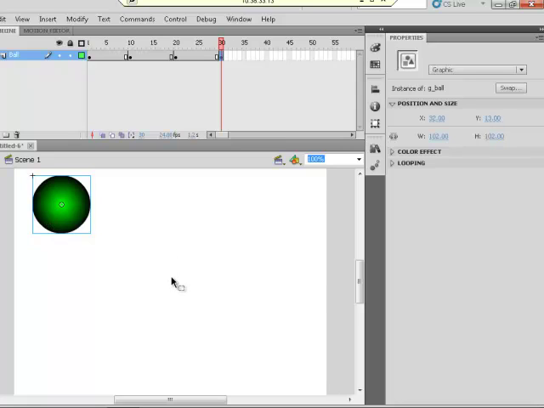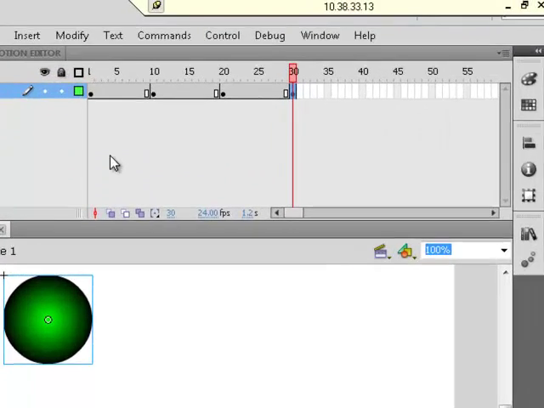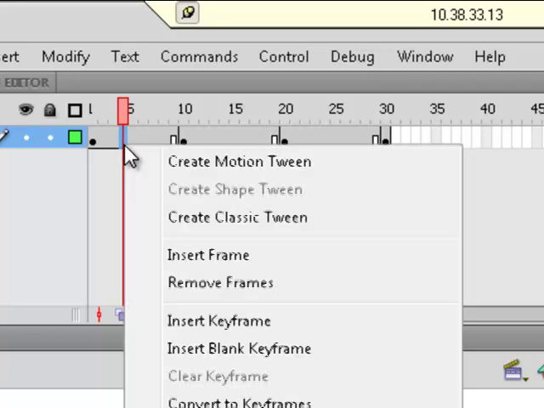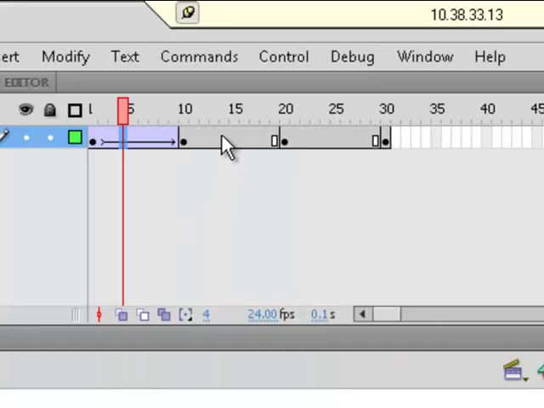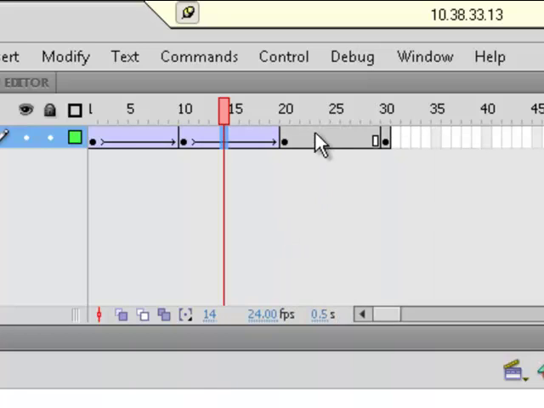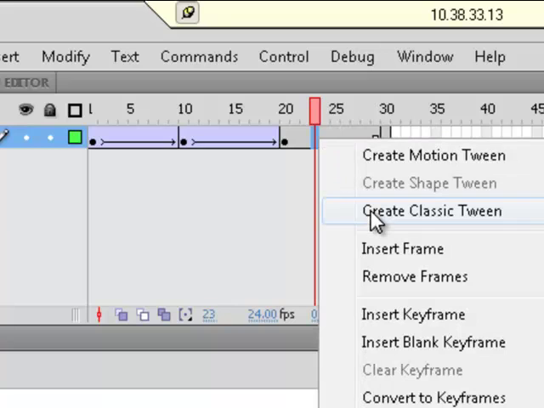Now we need to add classic tween. Make sure you're adding classic tween in between the frames. So I just click anywhere on the timeline between 1 and 10 and right click and select the third option, create classic tween. Then I select anywhere between frames 10 and 20, right click, create classic tween. I do that again between frames 20 and 30. Just put my cursor anywhere on the timeline, right click, select classic tween.